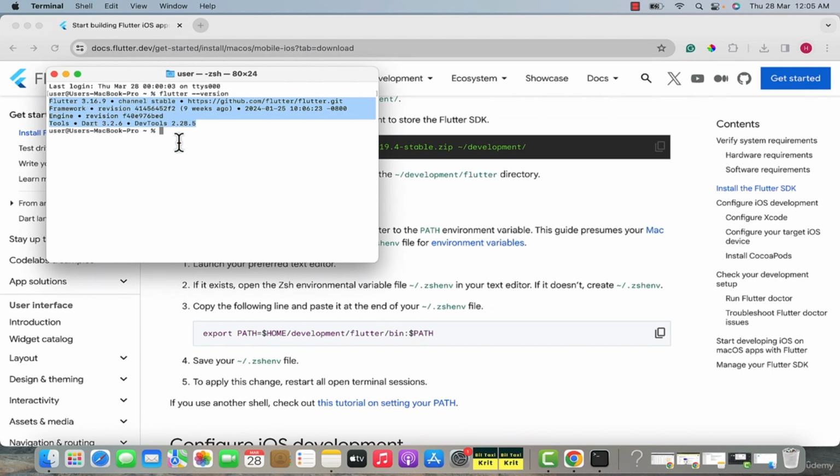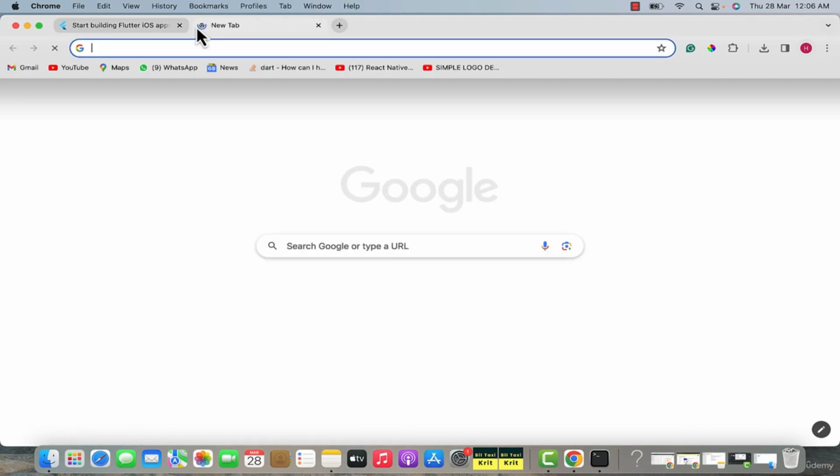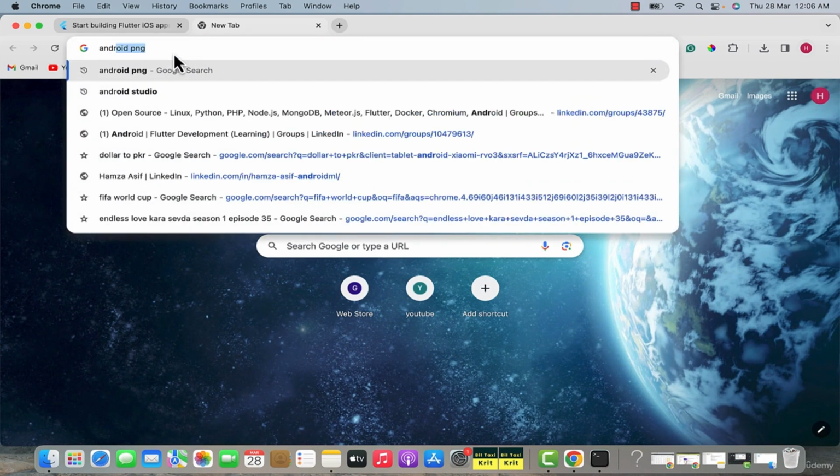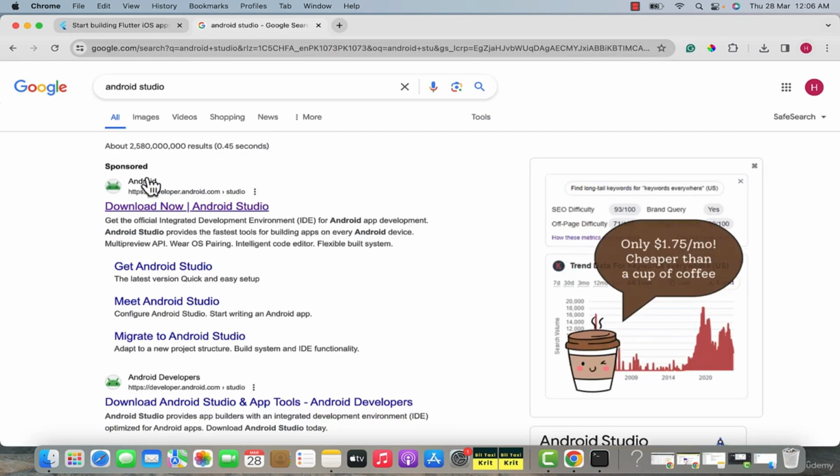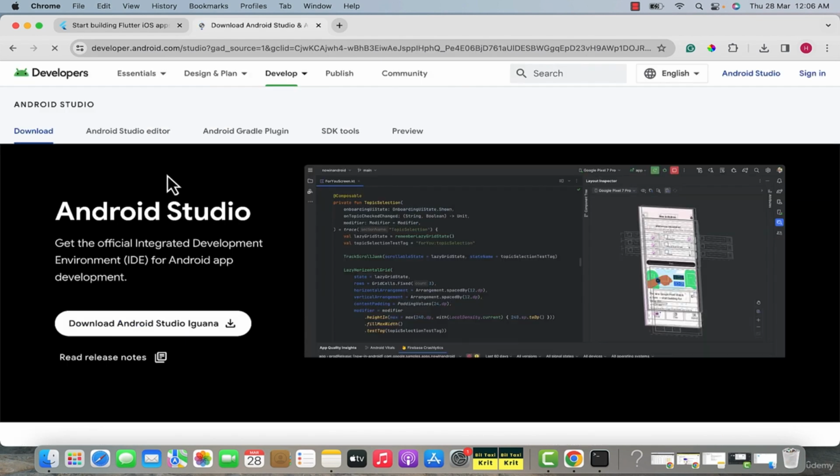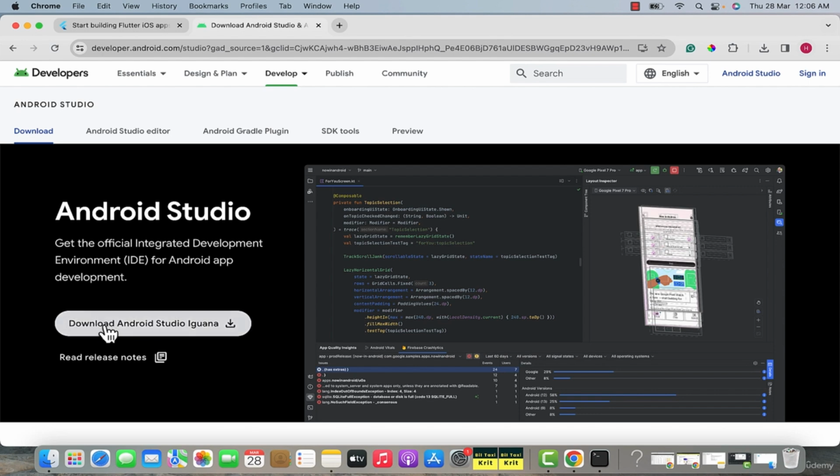Now after installing the Flutter SDK, the next step is setting up Android Studio, because using Android Studio we are going to build our Flutter applications. In order to install Android Studio, inside your browser type Android Studio and press enter. There you can see the results. Open this first link, developer.android.com/studio. There you can see this page, and here you will get this download Android Studio button, and this is the latest version of Android Studio available in March 2024.